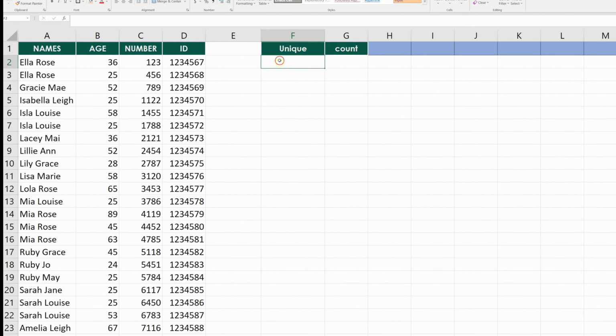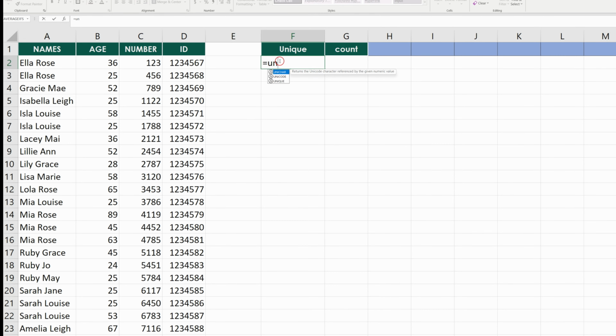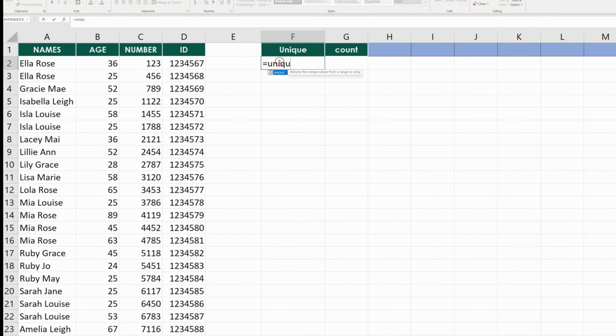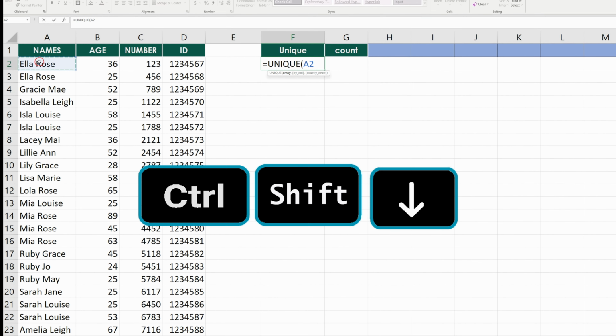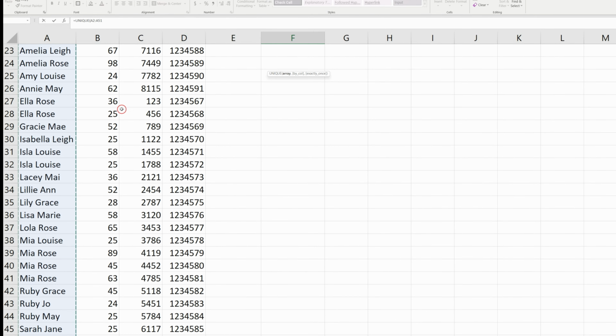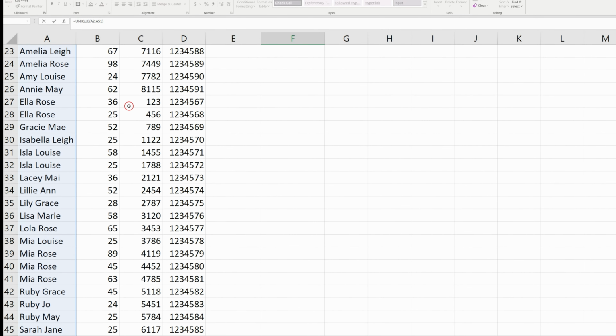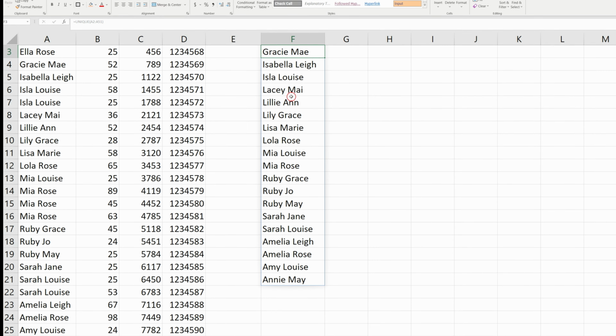So the first one is equals to UNIQUE. Then hit on Tab and then select our column there. Then we close the bracket, hit on Enter, and you have all the names.